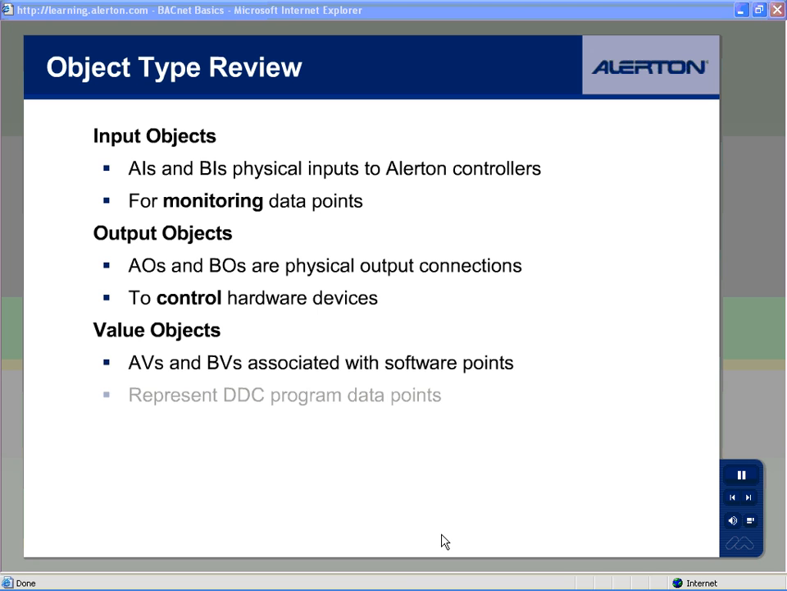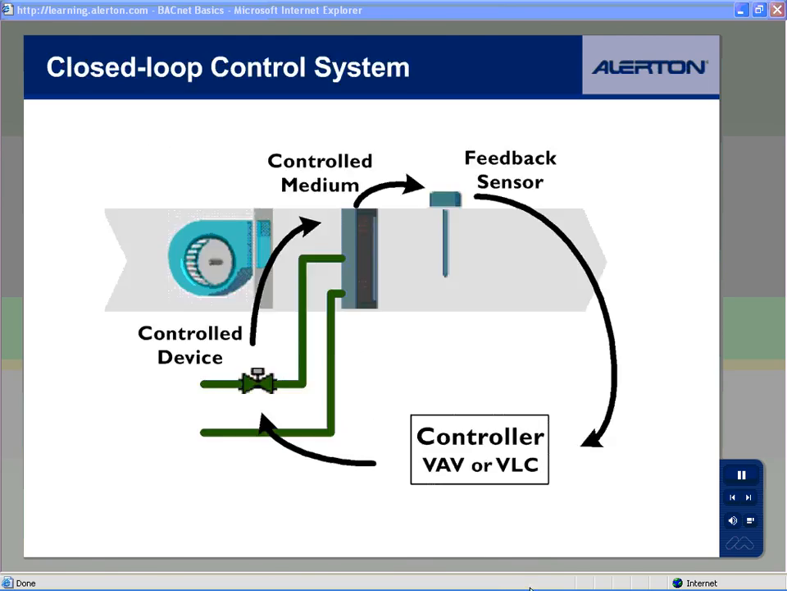The DDC control program running in the Allerton device uses analog values, AVs, and binary values, BVs. They aren't tied directly to physical devices. I've pushed a lot of information at you that you'll need to understand and recall as you continue the course. You might find it helpful to review BACnet addressing, objects and properties in the operator's manual or in this module.